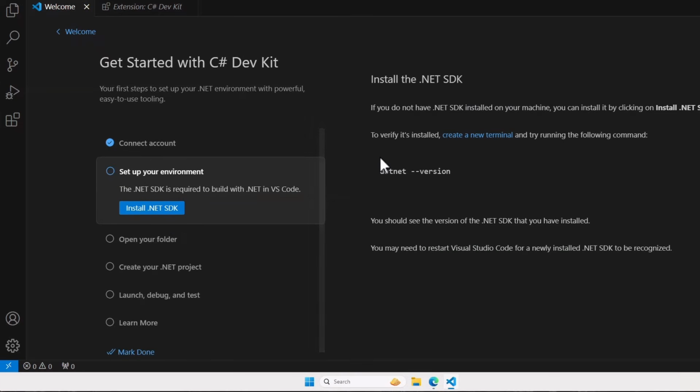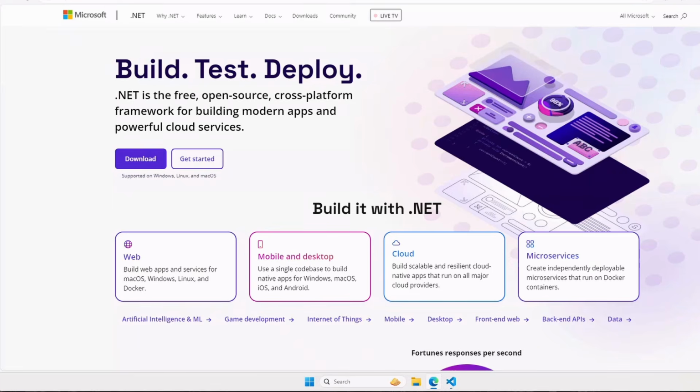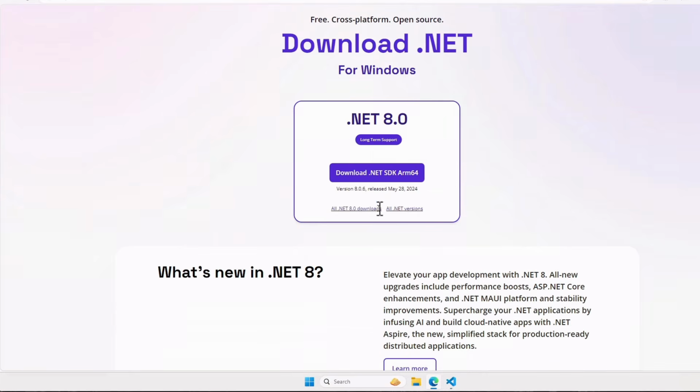So here, if you have the .NET SDK installed already, you can check by opening up the terminal. I don't yet, so I'm going to need to install it. So I could go over to the .NET website, and I can click the download button, and this is going to give me the download link over here for my version.